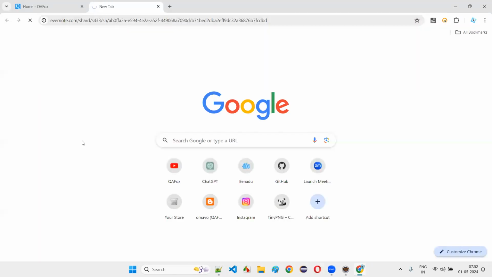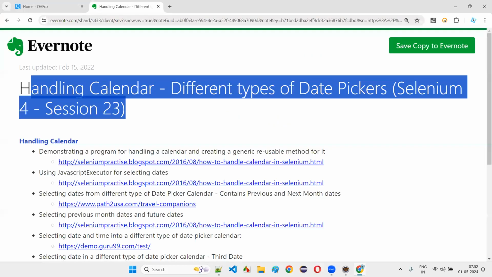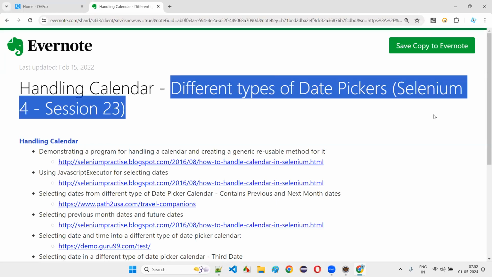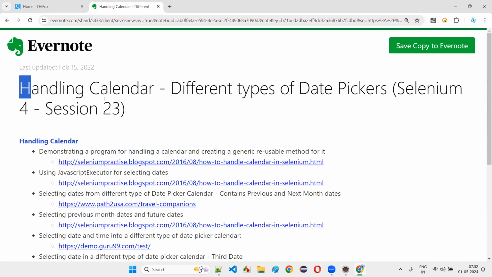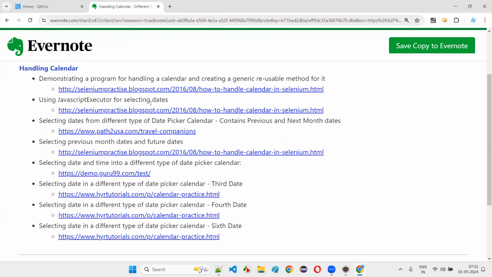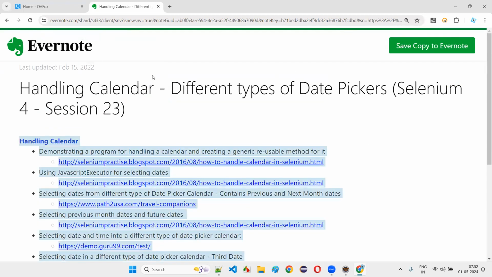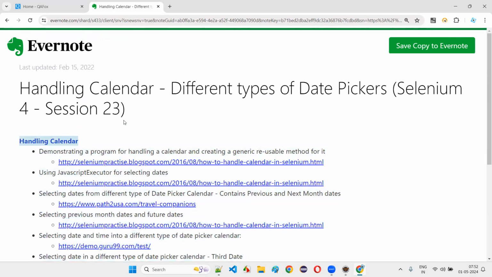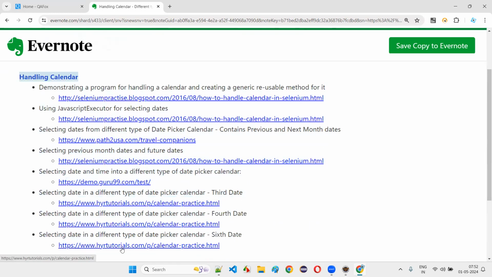Handling calendar, different types of date pickers, Selenium 4 session 23. Everyone out there in the market will not teach you all the variety of calendars, but I have captured all the variety of calendars. I have collected different types of calendars from different applications, guys.